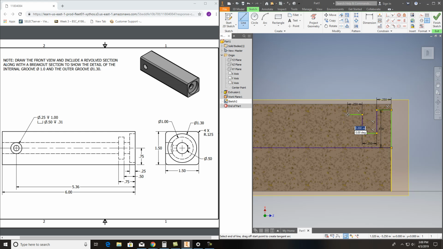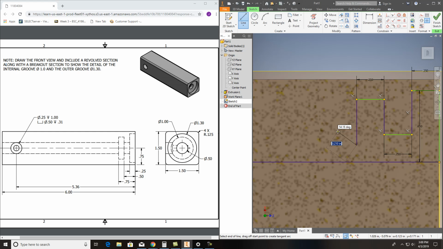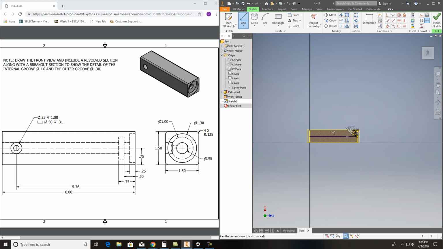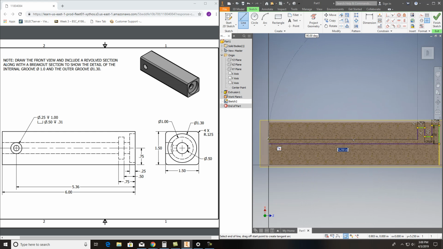And then it comes down. And then it's going to touch that bore. And I don't know exactly where that's at, so I'll stop. And I'll actually go all the way to the end with it, and then I'll put my dimensions in.